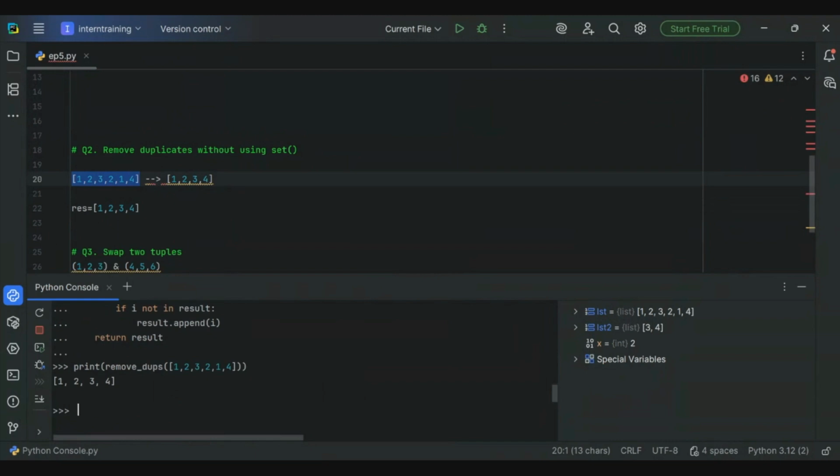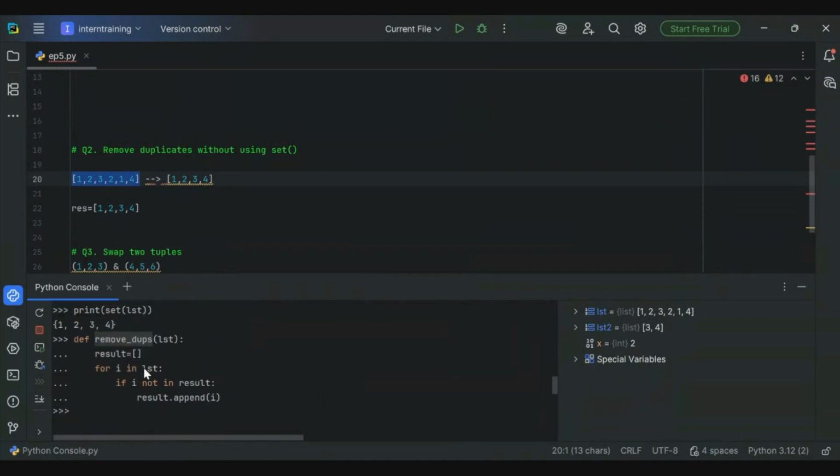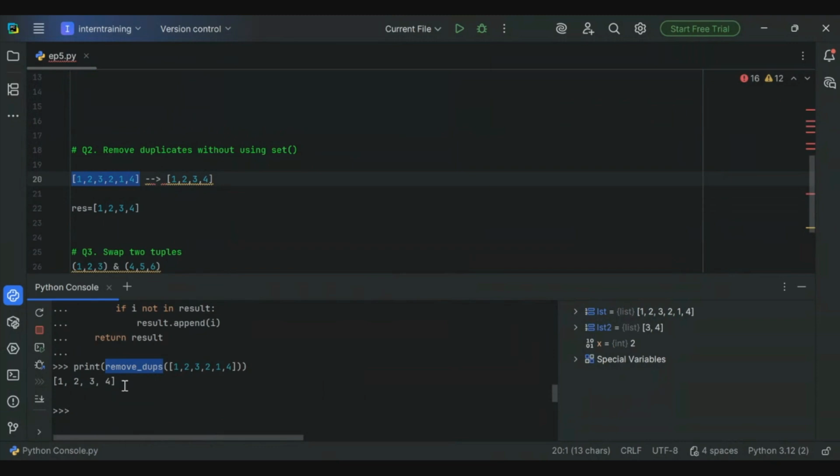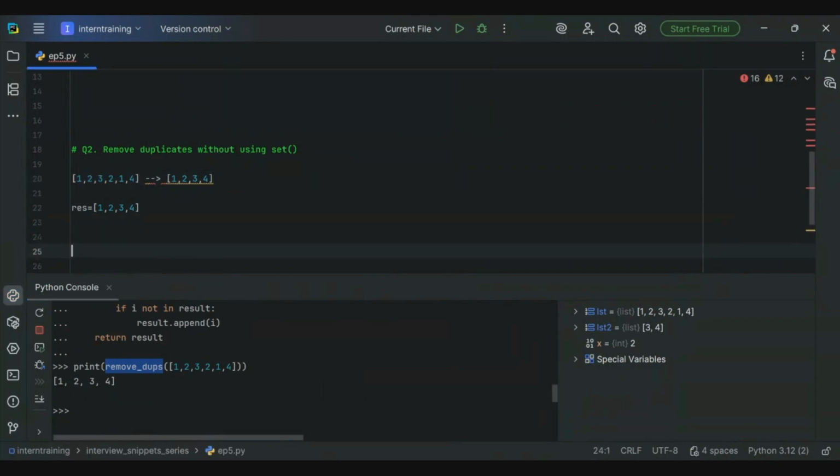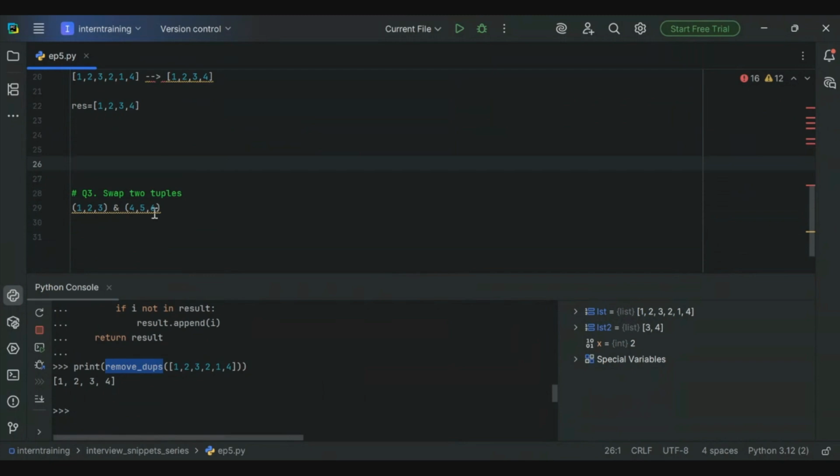So as the question demands, we need to remove duplicates, and this remove dupes function which we defined is removing all the duplicates here. You can clearly see. All right. Yeah, guys. Next we have swap two tuples.